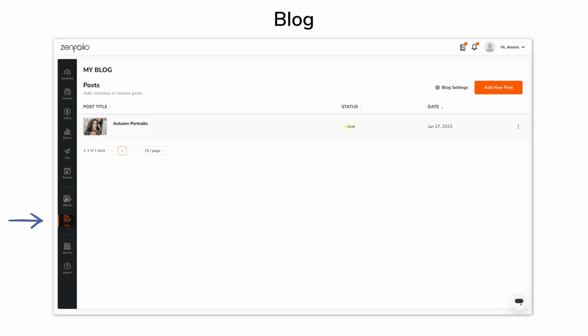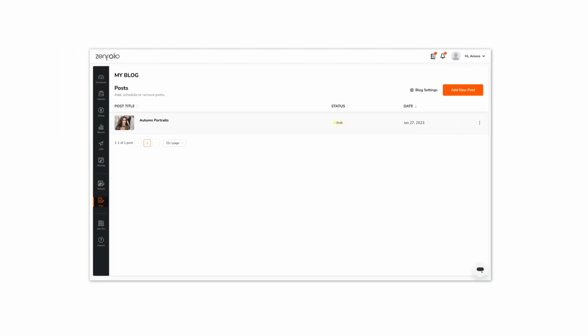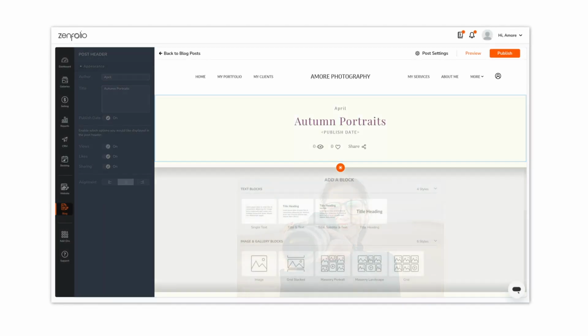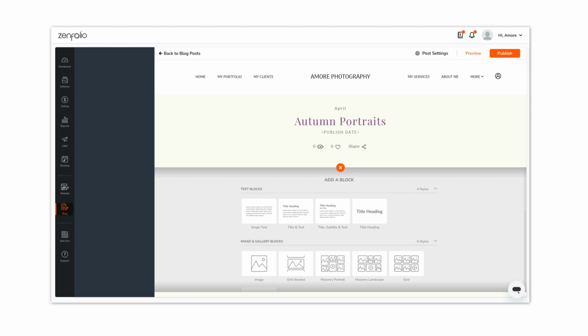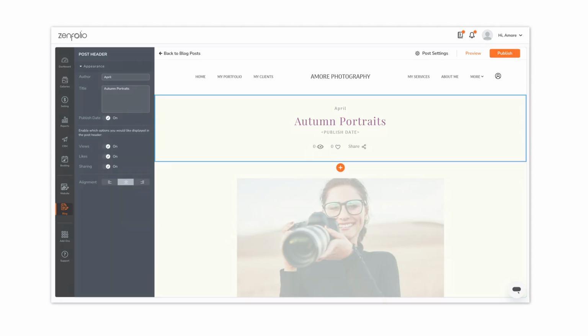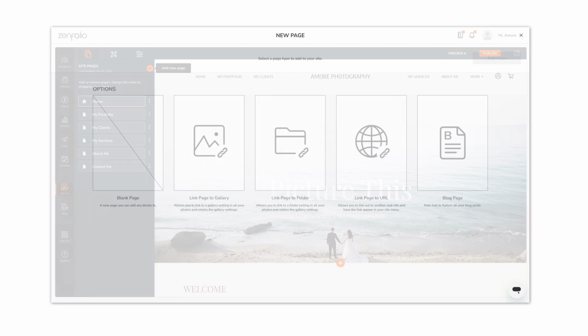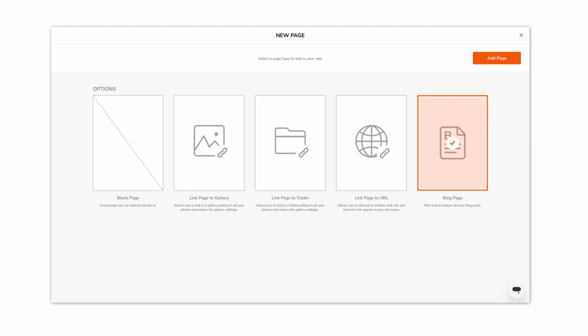You can keep your audience up to date and also boost your SEO score by keeping a blog. It's pretty simple. Just click Add New Post and start writing. The blog editor uses the same series of blocks that the website editor does. Click on the orange plus to open the block library to add additional content. If this is your first time using the blog, you'll need to add the blog page from the website editor to your website before your posts can be viewed.